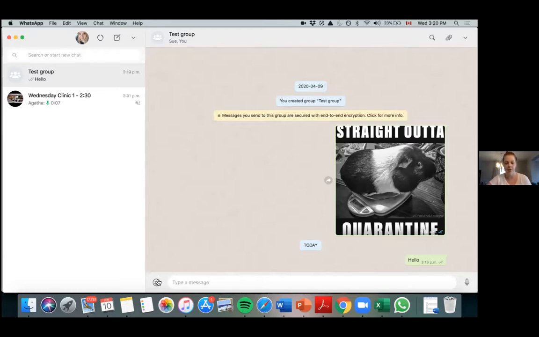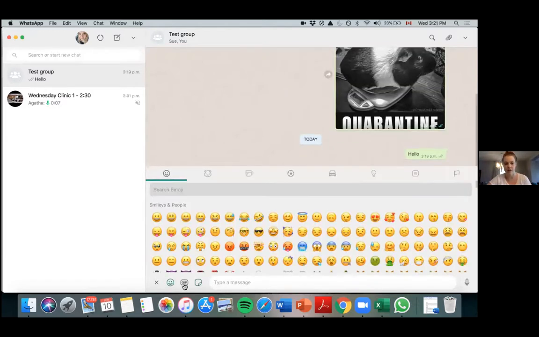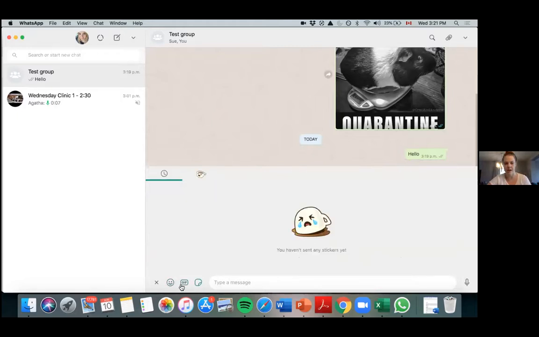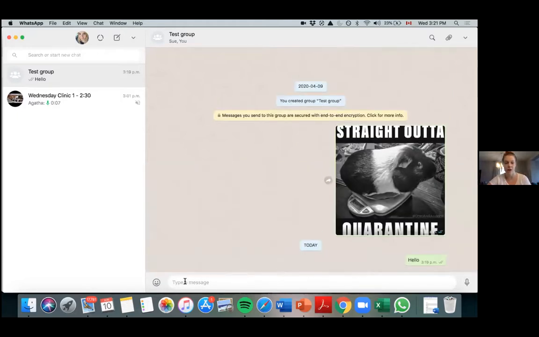So this is again the desktop or computer version. You can add emoticons, you can add a GIF, you can add documents if you'd like to. You can essentially just drag and drop a document to put it in there. And you can also do the voice record.